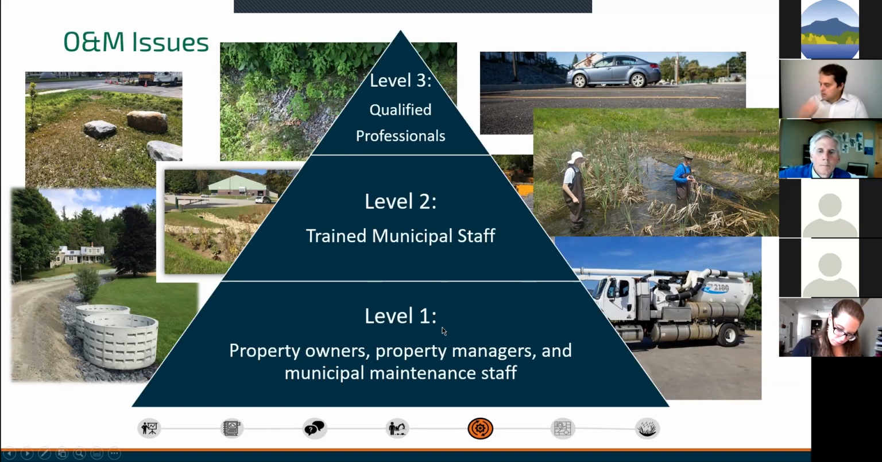So if there's an issue at the level 1 annual site inspection, it can be promoted up to a trained municipal staff level, and then at the upper level, it could be a qualified professional. For example, if you have an underground chamber and you're looking down into the inspection port and there's sediment in there, maybe the operation and maintenance plan says it's time to clean the sediment chamber when the inspection reveals that there's 50% or more sediment.